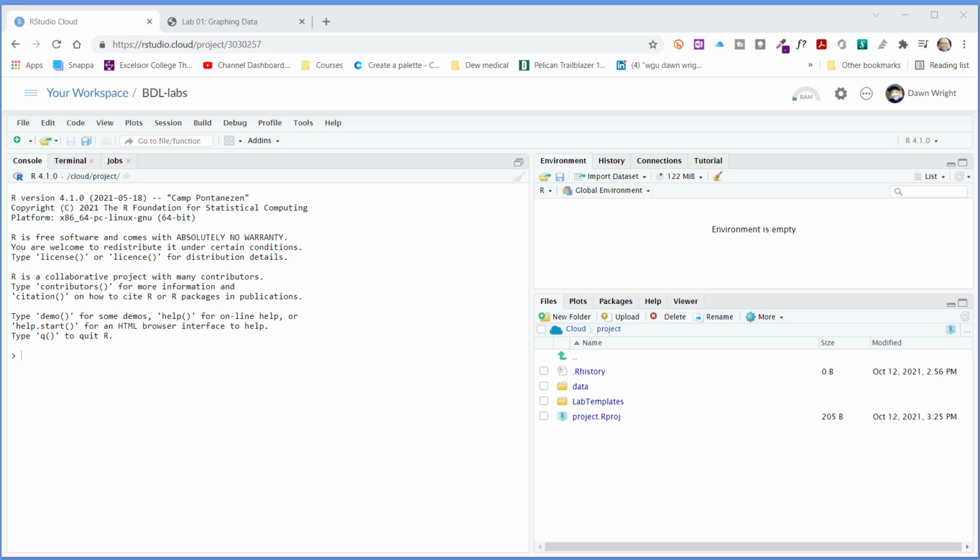We're going to spend a few minutes now doing a walkthrough of the Data Literacy Lab, Lab 1. And this is in RStudio Cloud, but the process will be very similar if you're using RStudio Desktop.